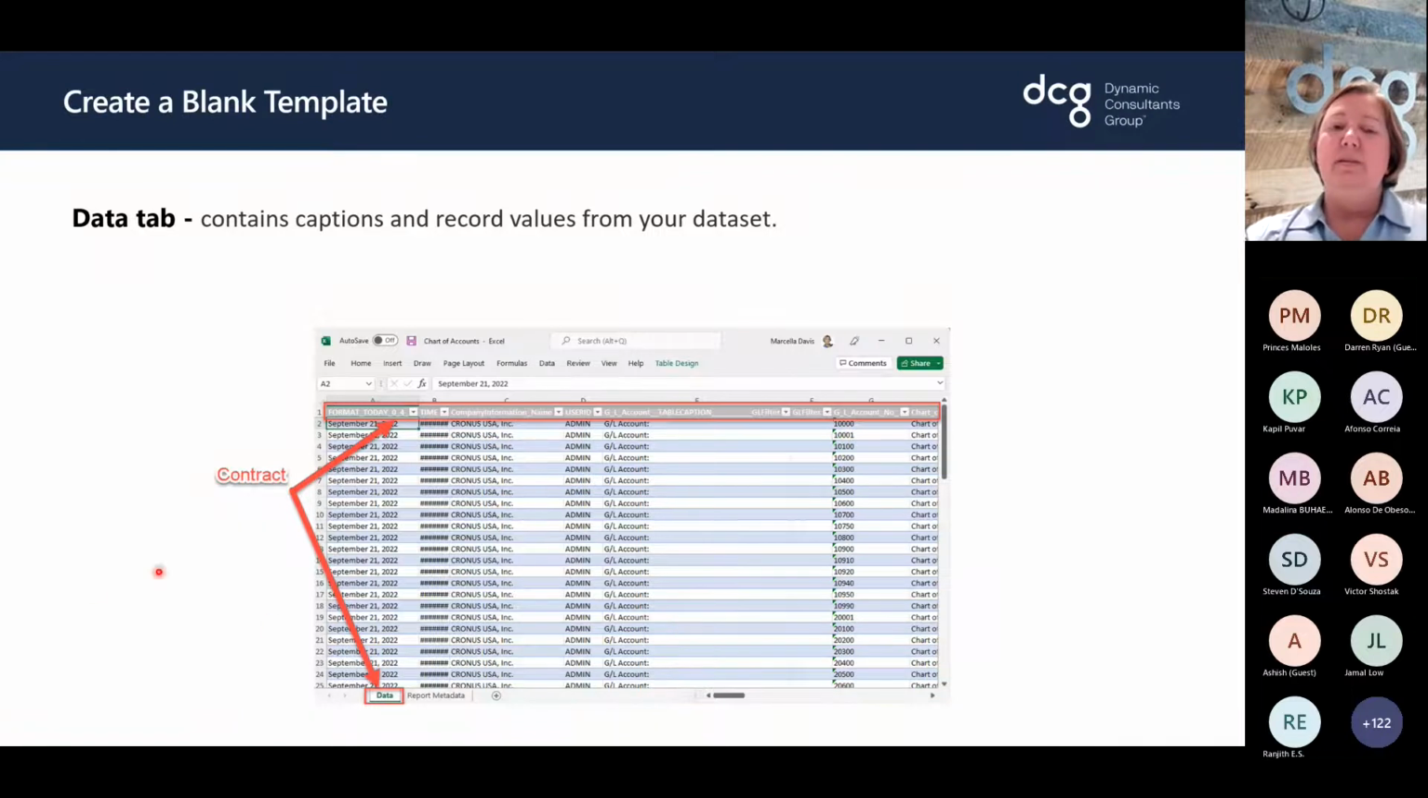Now, what they're calling the contract, if you see this in some of Microsoft's documentation or other people's documentation, are the labels for the columns and the names of the tabs. We don't want to change these for the data and the report metadata tab or the columns that are in here. Because if we do, then it will error out when we try and run it.